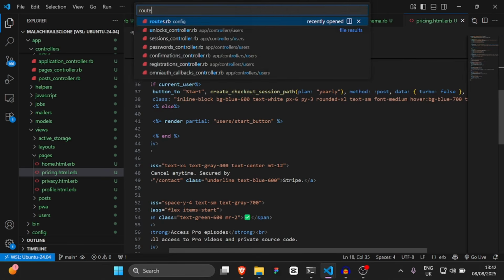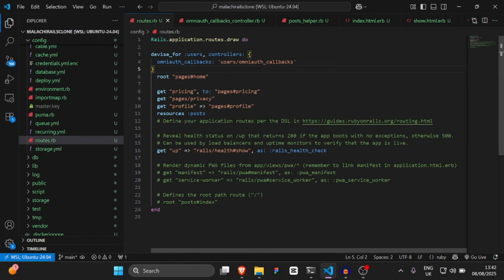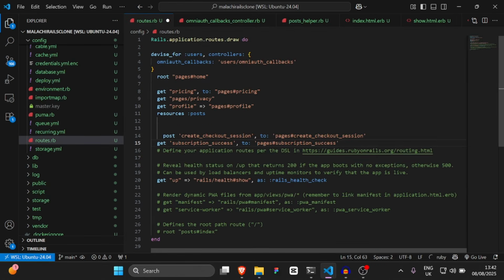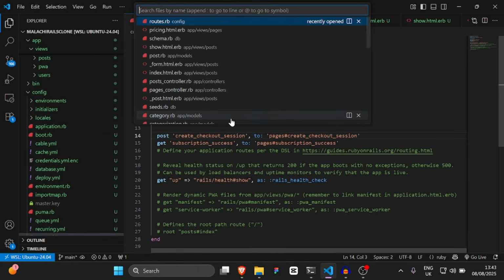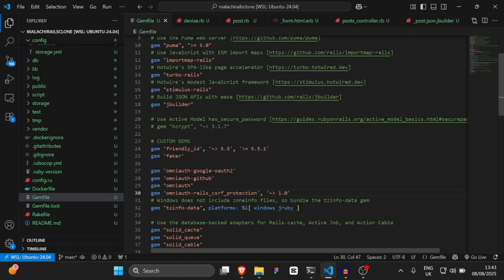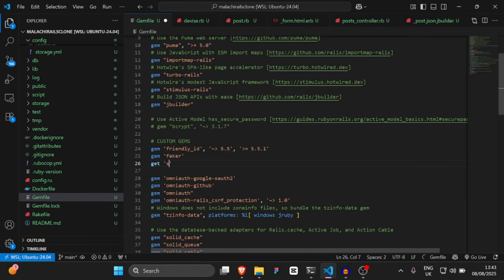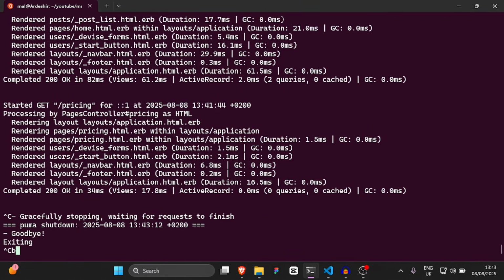So go to routes.rb, and essentially what we want to do is add these routes. We need post create checkout session to pages#create_checkout_session, and then get subscription success to pages#subscription_success. Then we're going to go to the Gemfile and add the Stripe gem, which is the gem we need to actually get Stripe. So let's add this gem into the Gemfile, and then run bundle install.